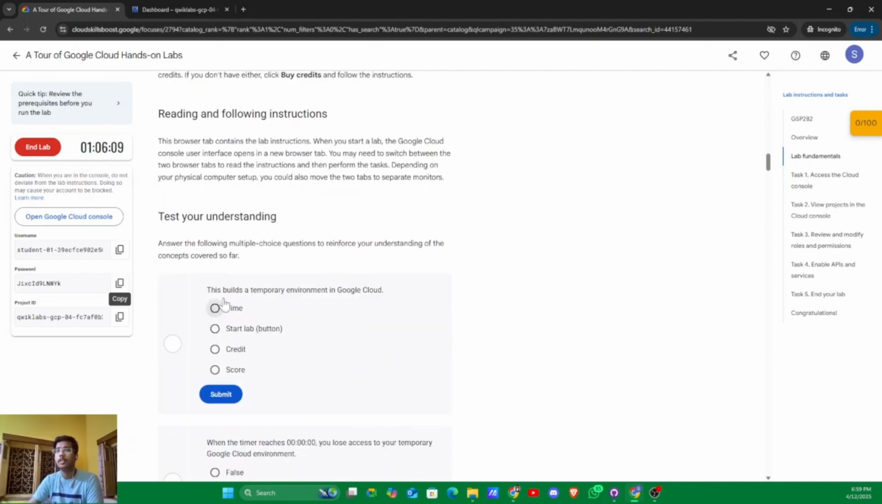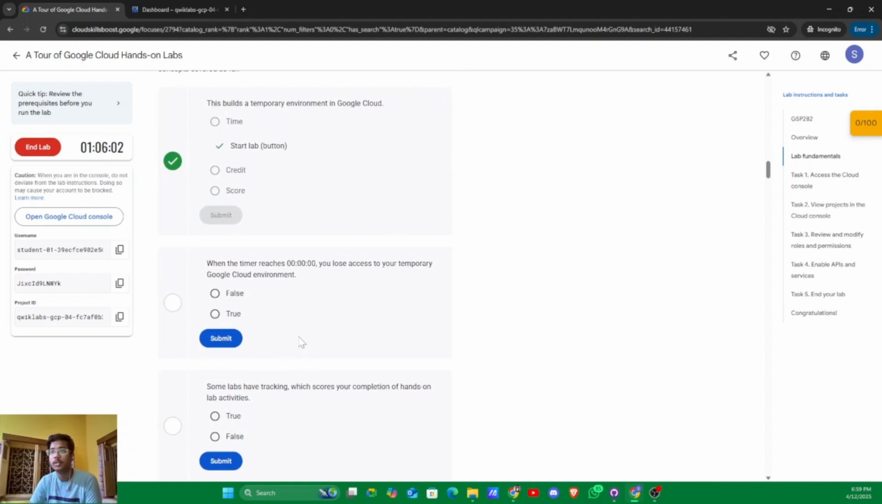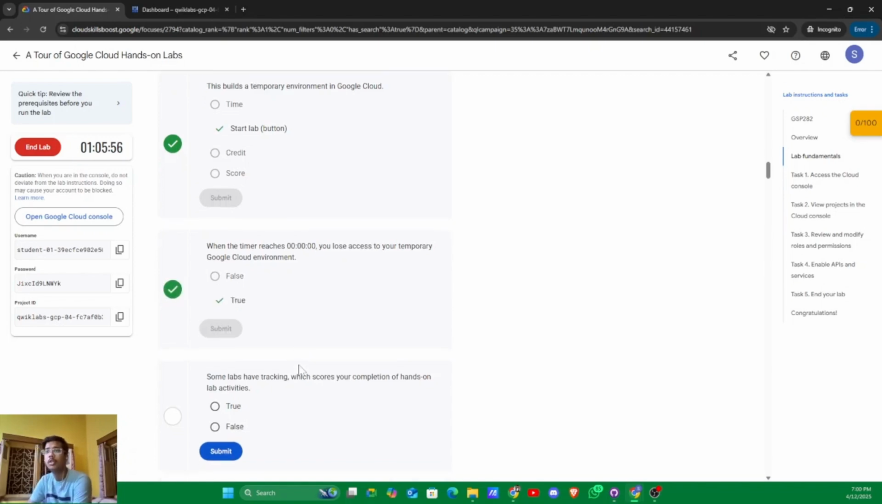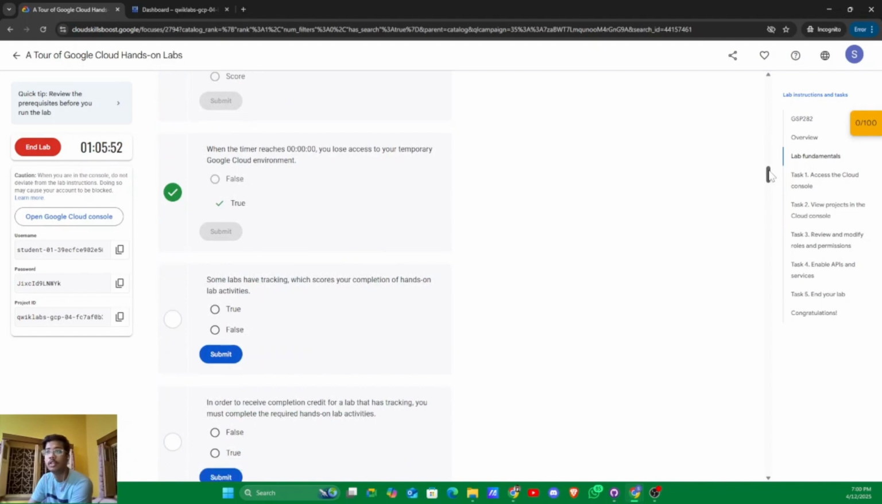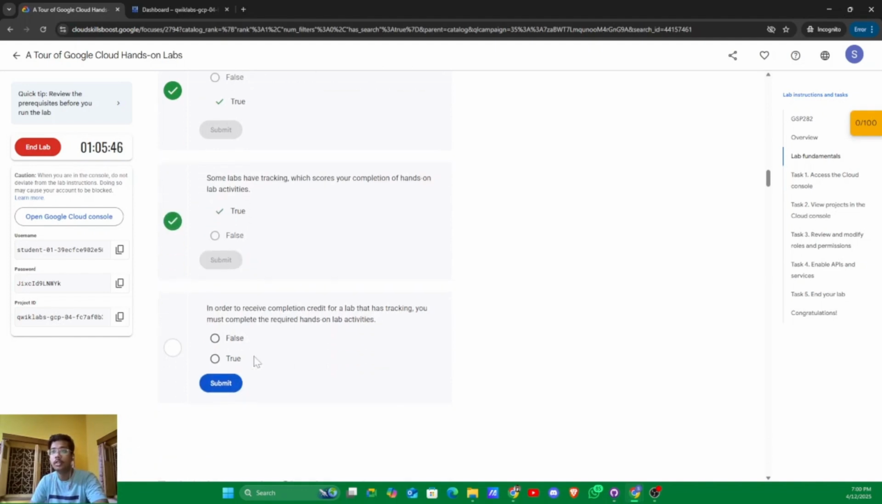So this builds a temporary environment in Google Cloud. So what is that? Start lab button. Whenever the timer reaches 00:00, you lose access to the temporary Google environment. It is true. Some labs have tracking which scores your completion of hands-on lab activities. It's true. In order to receive completion credit for a lab that is tracking, you must complete the required hands-on lab activities. It's also true.